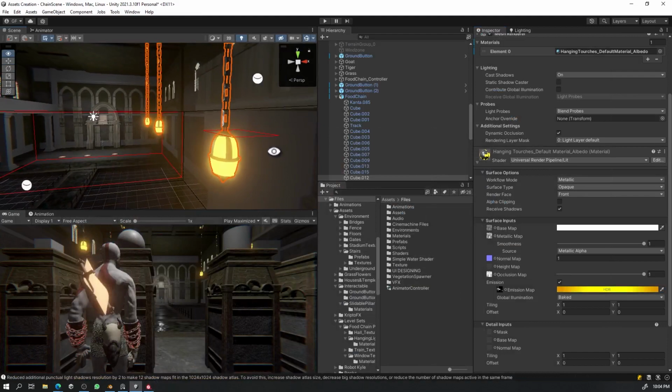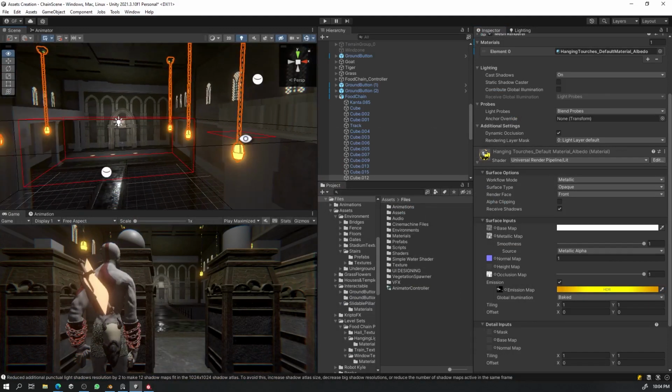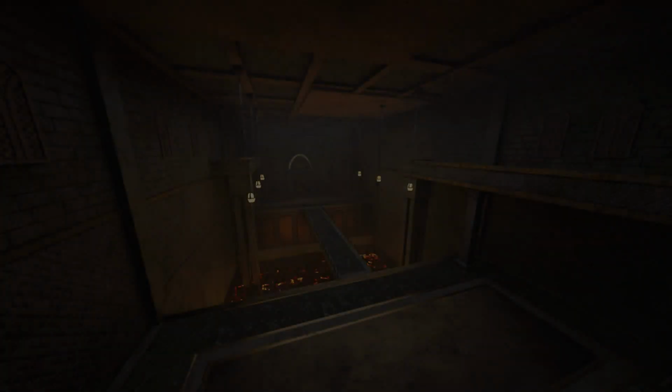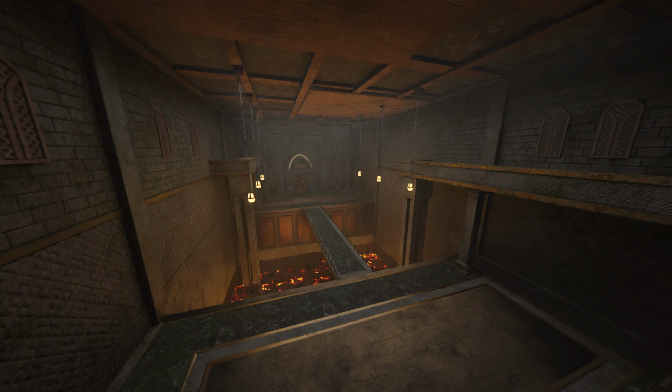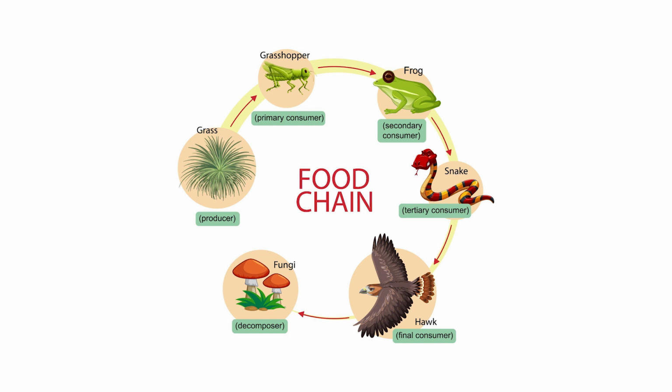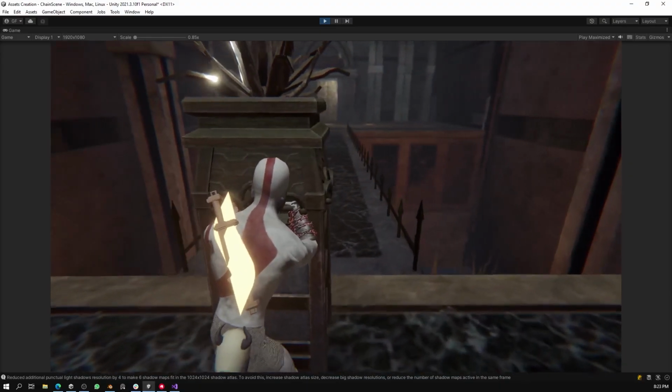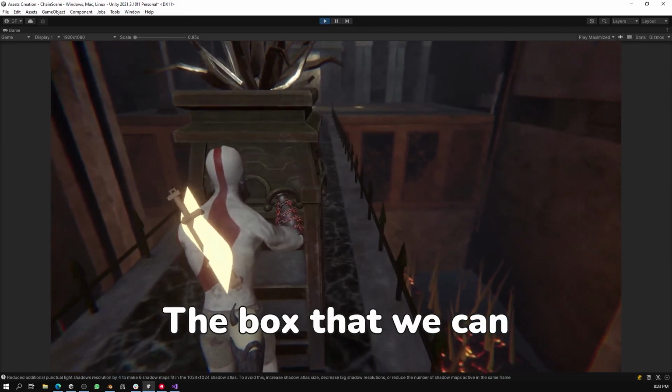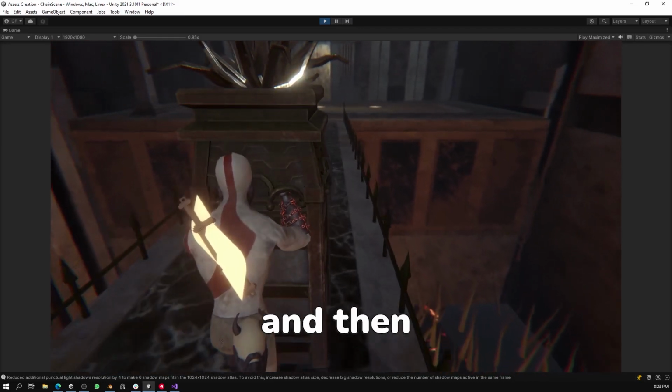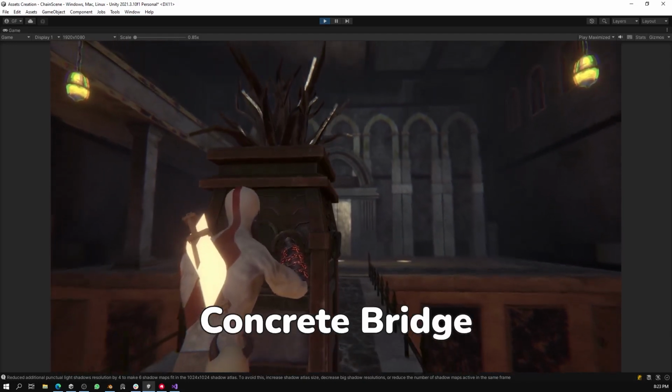The job is to take the thing and convert it into a new idea. I called the puzzle itself a food chain because the riddle itself contains the structure of a food chain. I thought this was a hell of a good name. I converted those animals and grass to slidable pillars, that means the box that you can push or pull, and then replaced the river with a concrete bridge.